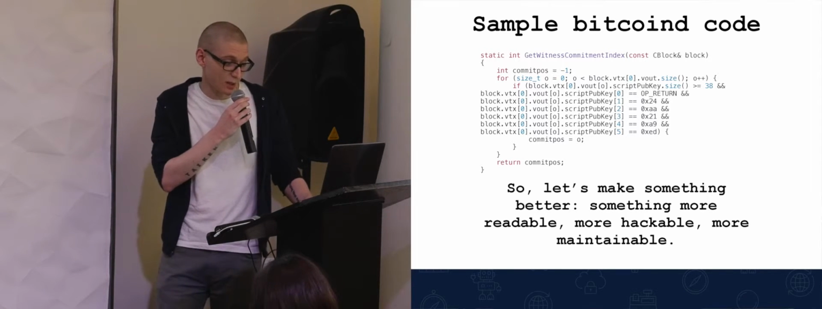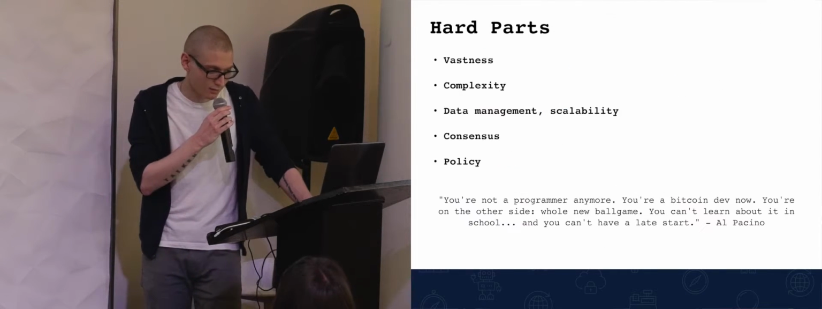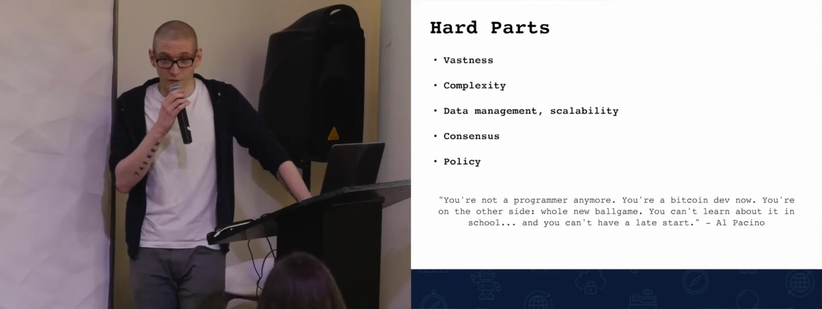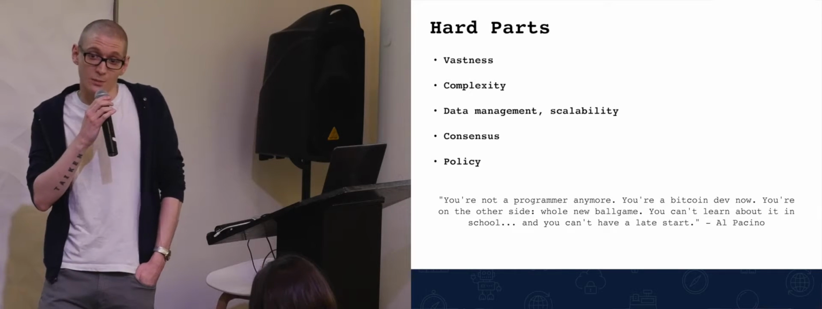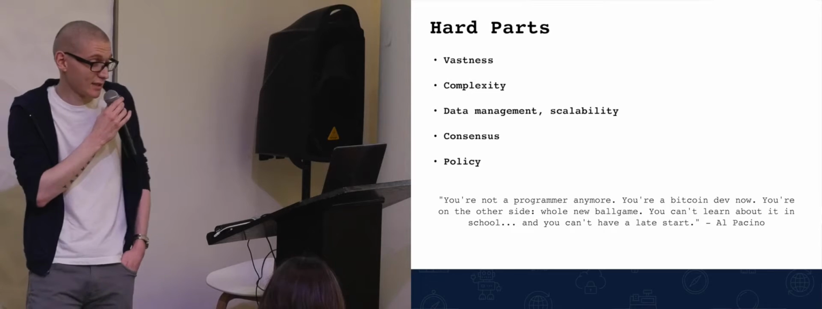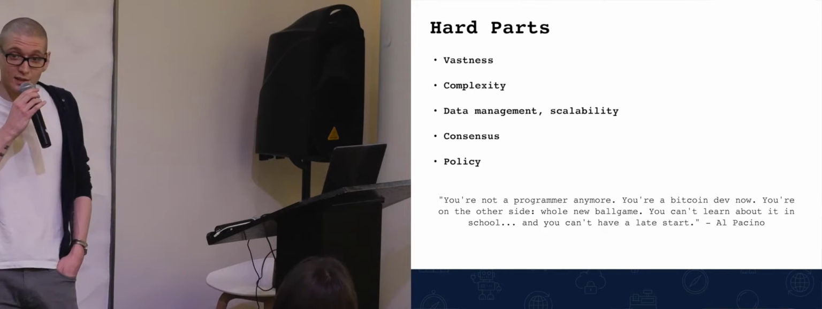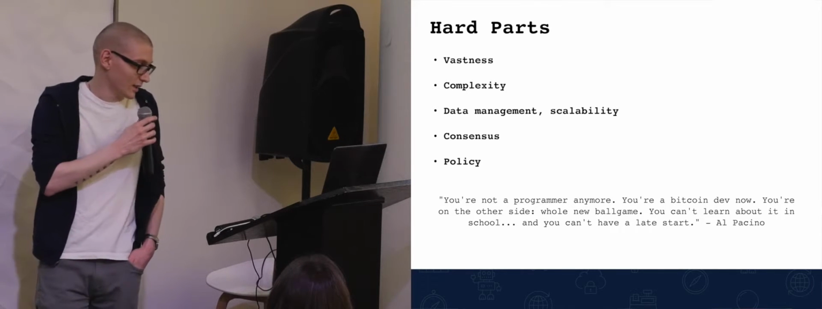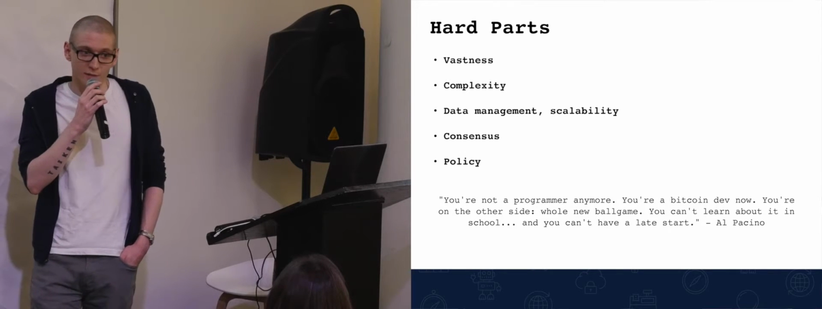Okay, so let's make something better, something more readable, more hackable, more maintainable. How do we do that? There are some hard parts to doing this. First is the vastness of Bitcoin. There's a lot of different things happening in Bitcoin. There's a lot of different features. The second is the complexity. Not only are a lot of different things happening, these things are actually very complex and very hard to understand. And the third thing is data management and scalability.